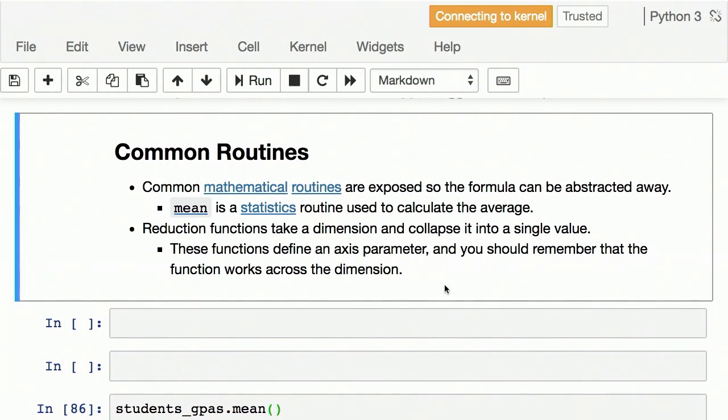A note here: reduction functions take a dimension and it will collapse, reducing across that into a single value. And that axis parameter is one that's a little bit tricky. Good thing we made note of that with some examples. Awesome. And it works across the dimension. So that's the common routines.